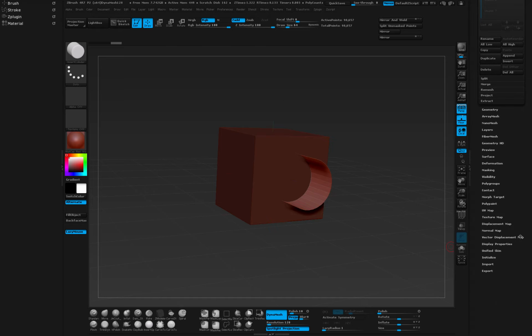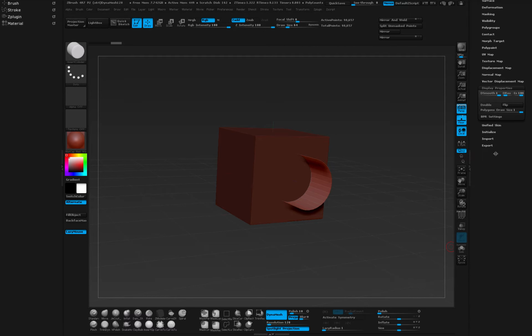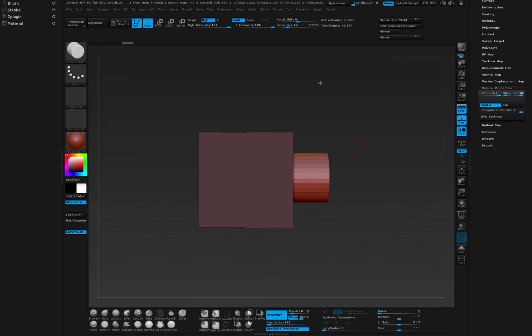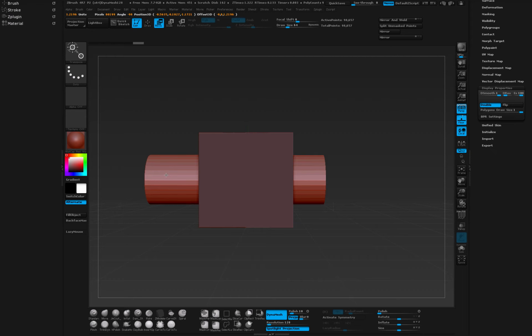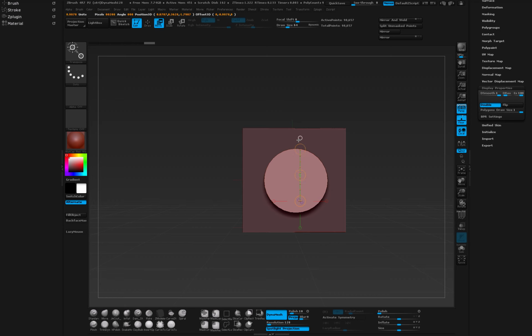Now, if you scroll down to Display Properties and turn your double sided on, you can see the shape much better. Now I can actually grab my Move tool and put it in a better position. I can even make it longer, holding down the Shift key, just make sure it's in the middle. And from this side, I can obviously position it anywhere I want.